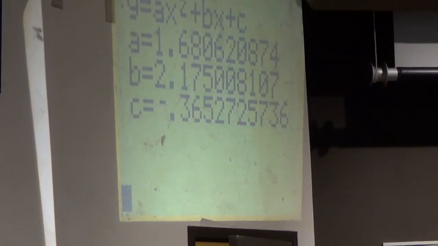Look at the A, B, and C. Does that sound familiar-ish? Exactly, the A, the B, and the C are those values from the equation. The A value in this case is 1.68.